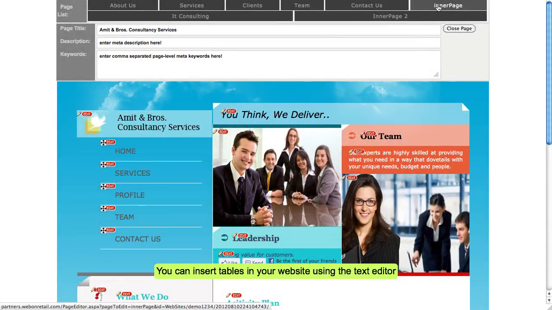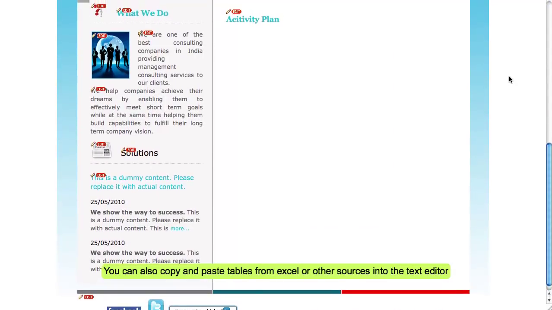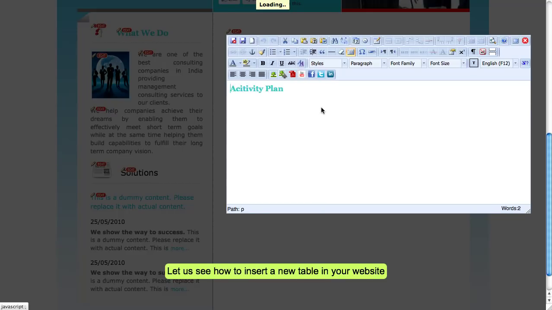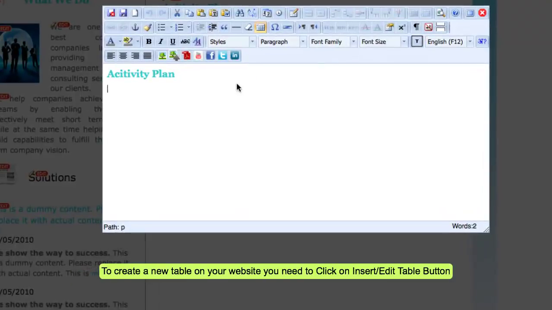You can insert tables in your website using the text editor. You can also copy and paste tables from Excel or other sources into the text editor. Let us see how to insert a new table in your website. To create a new table on your website, you need to click on Insert Edit Table button.